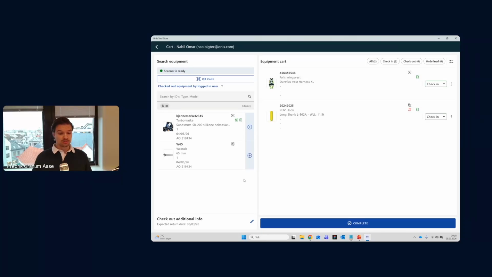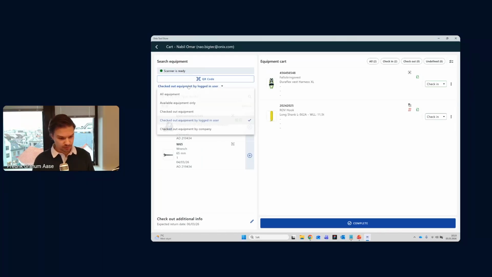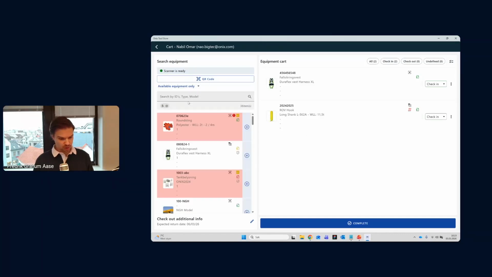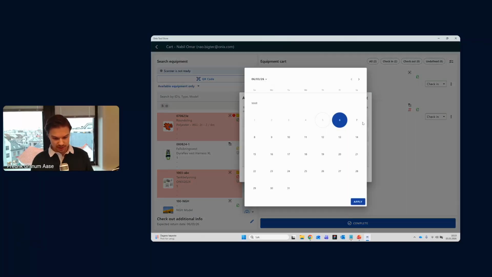Now we want to check out some new equipment. So then we can scan tags on equipment by RFID if we want, or QR codes, or we can search manually. If we want to search manually, we just have to make sure that we change this view to not only show checked out equipment by this user, but to show available equipment only. We also want to make sure that we update this information so it is added automatically when we add equipment to the basket. So I will ask Nabil, how long do you want to have this equipment? He will tell me he will have it just until tomorrow.